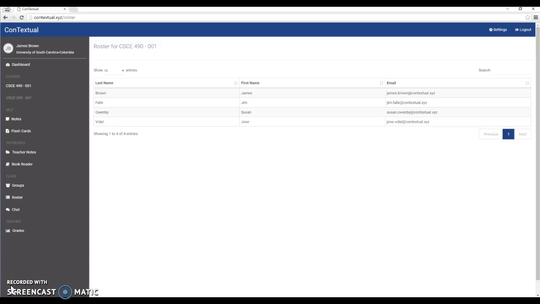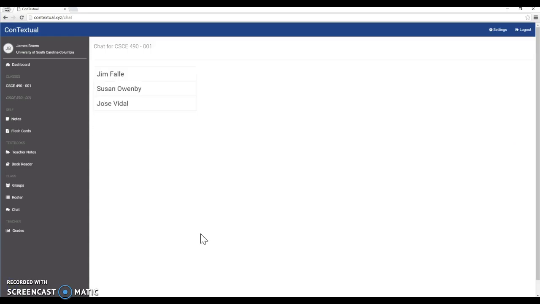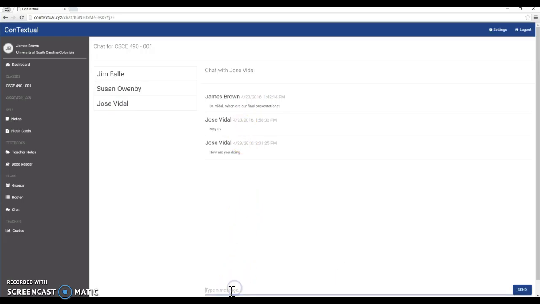Next, we'll move on to chat. Here is the chat page. You can see any students, TAs, or teachers in the left-hand side as shown. To chat with someone, simply just click on their name. Any previous conversations will come up, and you can type in a new message in the chat window on the right-hand side and click enter or send to send your message.